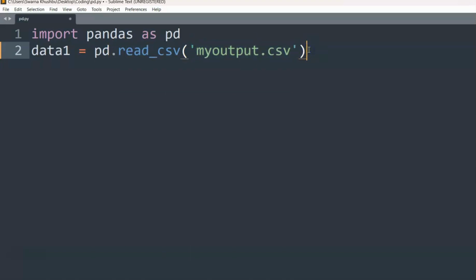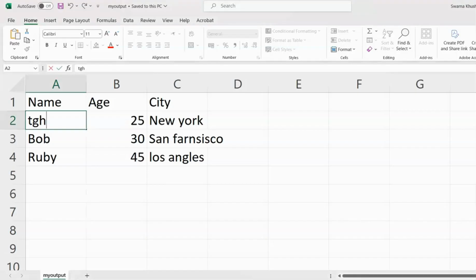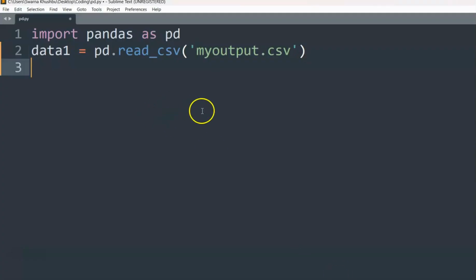And what if I just want the first line of my table to come up? Like, I just want the first name, the first age, and the first city. The rest I don't want. So for that, in the next line you can write print. The first line means the header of the table, so you can write data dot head.